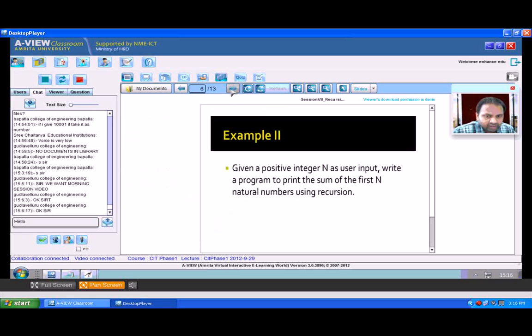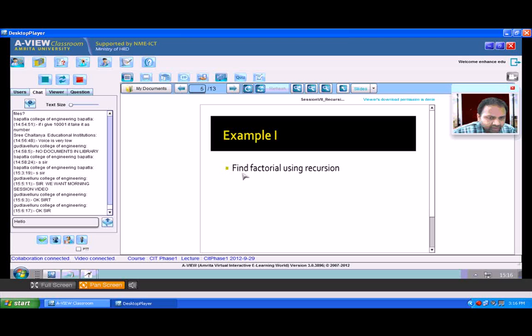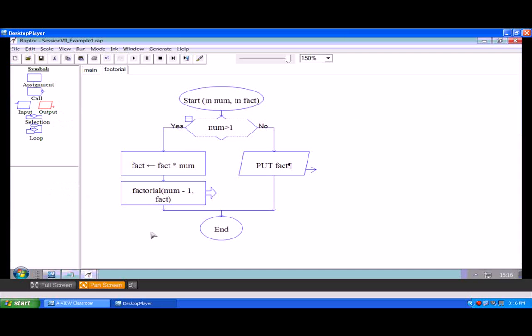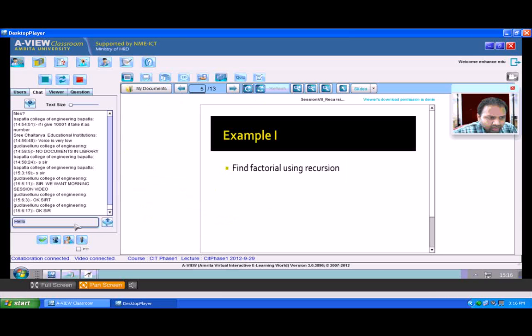So let's do another example. I hope this example was clear to everybody, right? Find factorial using recursion. Any doubts, please let me know. There might be other optimum solutions for this as well. But any doubt regarding the recursion example?